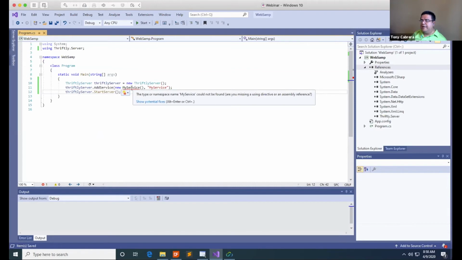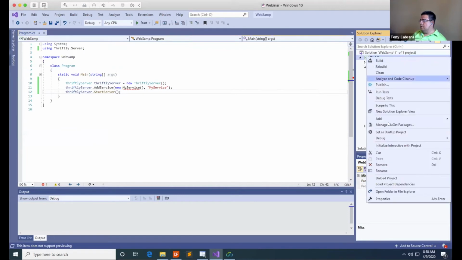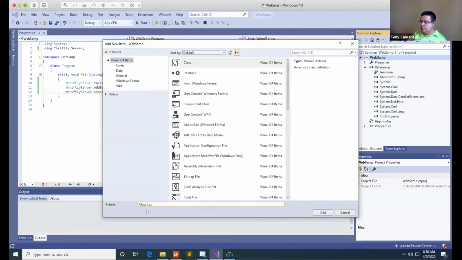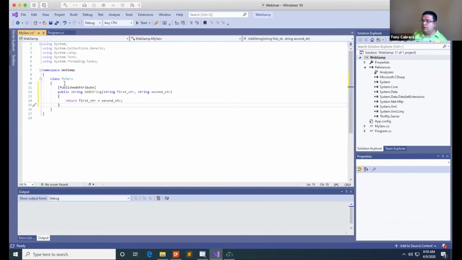Now I'm going to create a new class for my service. So actually, let me just add it from here. Add class. I'm going to change the name in a sec because I think I already have one called that. Okay, so on this class, I'm going to create a very simple call like the one that I did for VDF. I'm just going to come in here and add that, and I'm going to make the class public.